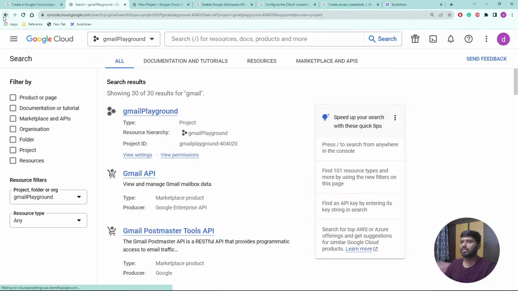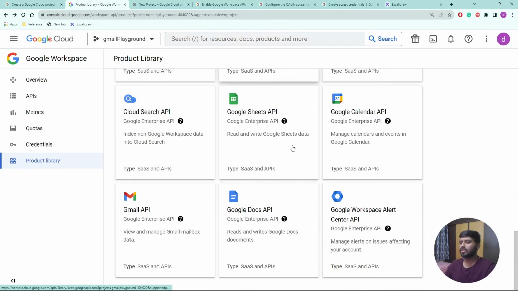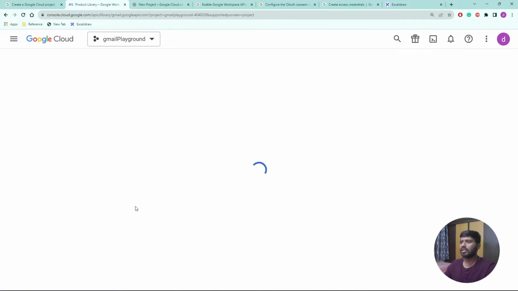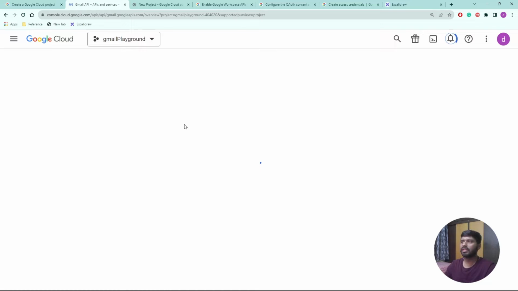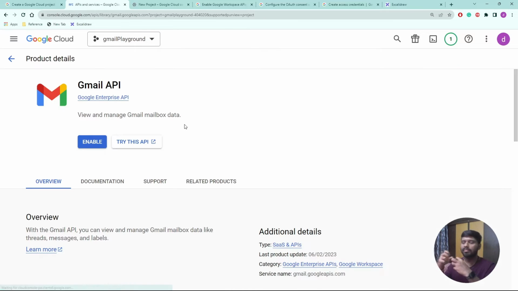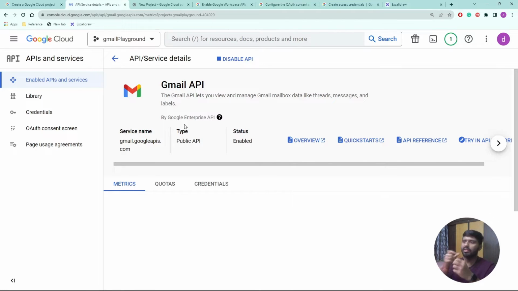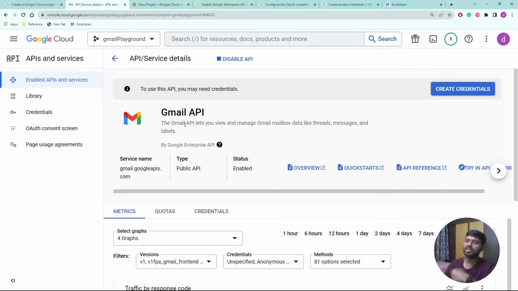Anyway, I'm just going to the same page and clicking on the Gmail API tile, and now you can see that this screen appeared, and finally we can click on this Enable button. Once you click on Enable, you can see my project is selected as Gmail Playground, and it is now mapping the Gmail API with my specific project, the one I created, that is the Gmail Playground.